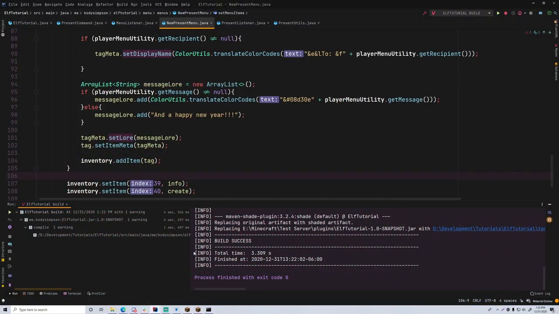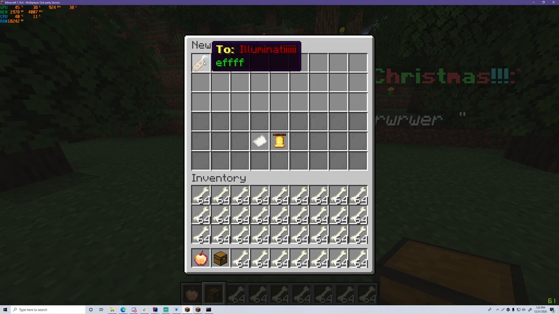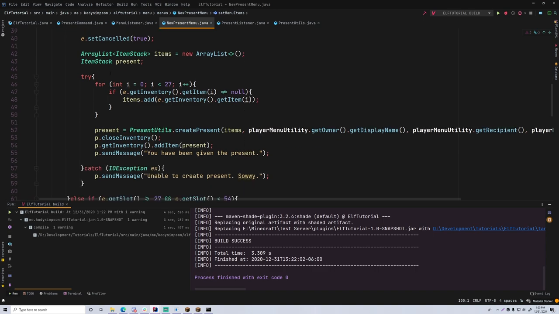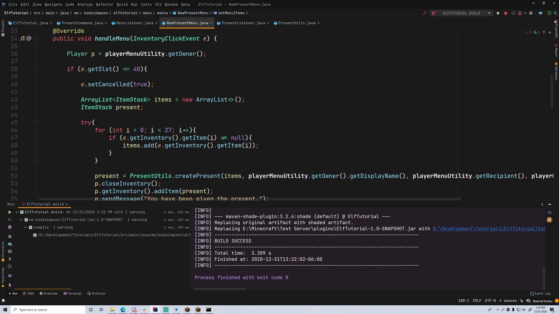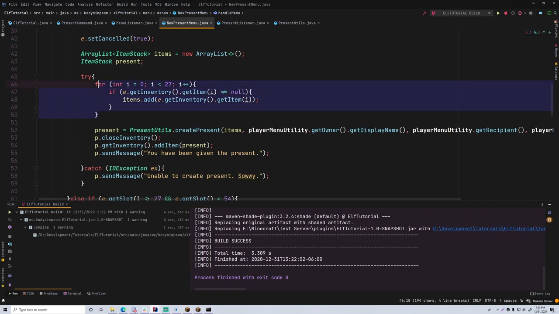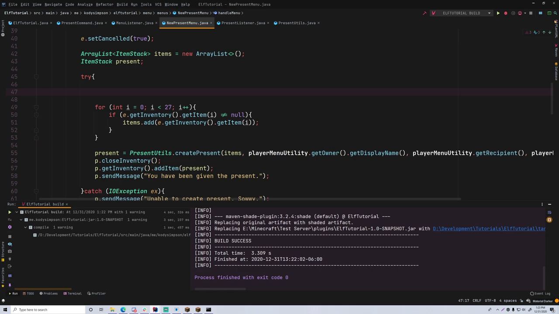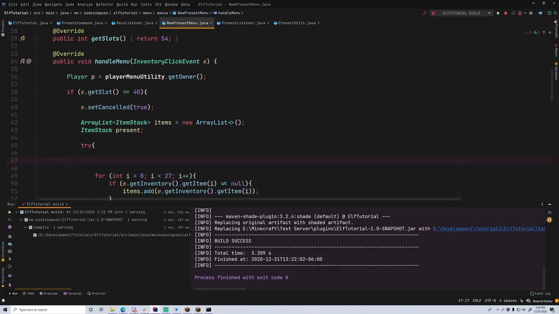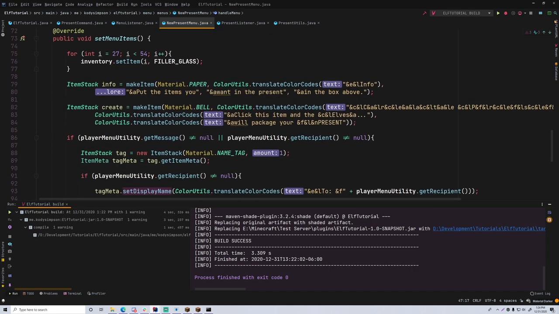And so, okay, before we continue here, we need to make sure that whenever we create the item, it doesn't put this tag within the present itself. It needs to ignore this one if it's present, okay? So let's go back up to handle menu here. And so right here where we are grabbing all of the items and then putting them into this items array list here, we want to first check to see if that tag item is present before we do that, because we need to determine if we need to ignore it or not before we continue here. So the easiest way to do that is really just to check to see if the player menu utility contains a message or a recipient, just like we're doing here.